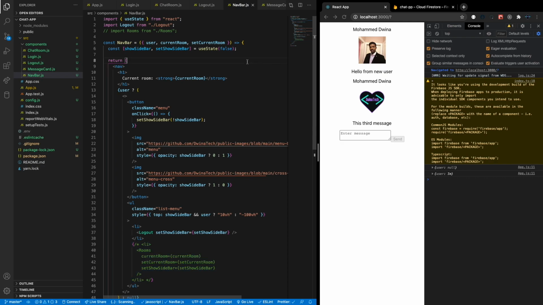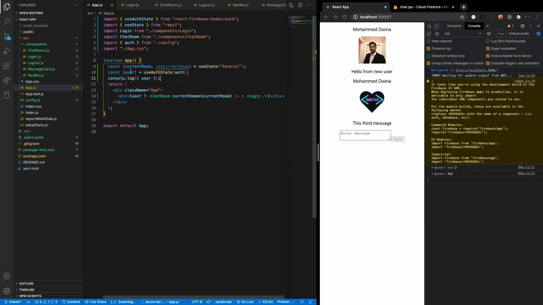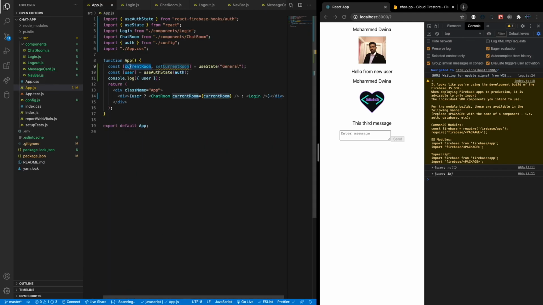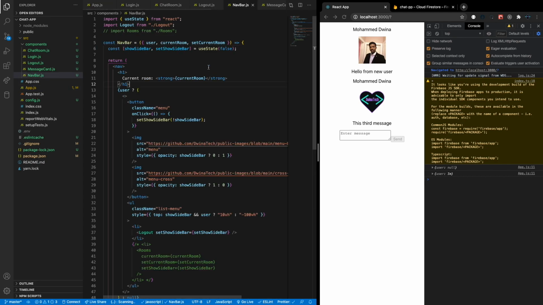What I'm doing here is creating a NavBar functional component, and this functional component will expect a user prop and also a current room prop. We have these two props already available in app.js. Here we have the user and we have current room. And the third one, set current room, we also have here in app.js. We need to pass this set current room later to this NavBar component. So these three props are ready and available.